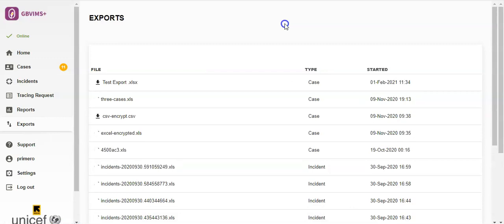You've now arrived at the exports page. You can always access the exports page by clicking on the exports link in the navigation bar. Here you will see a list of the exports you have created. When Primero is still loading an export, it appears with a loading circle next to it. If an export is ready to download, it appears with a download icon next to it. Click on an export in the list to download the file.